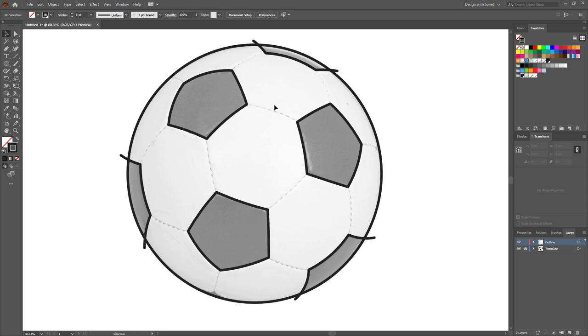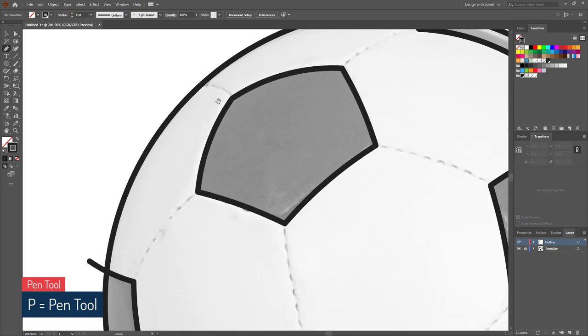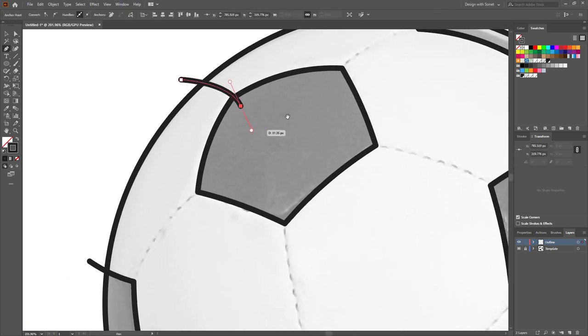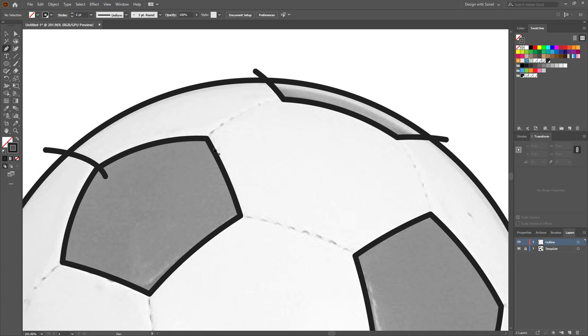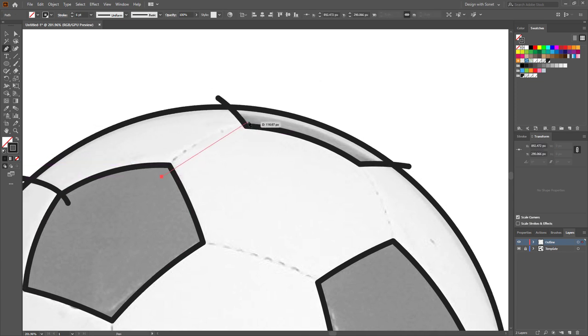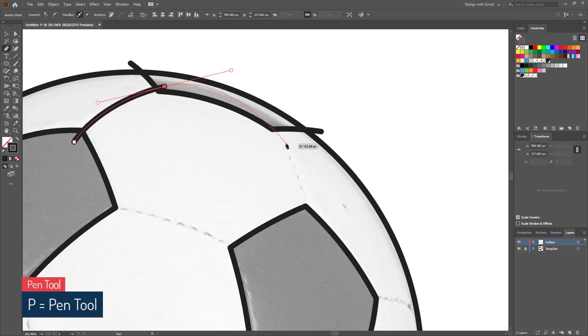Okay, we covered all the black areas. Now we will cover the white areas using the pen tool like this. As I said before, please take some extra area on both sides of the line so that it will help us to delete the extra area later. To separate this connection, press P from your keyboard.